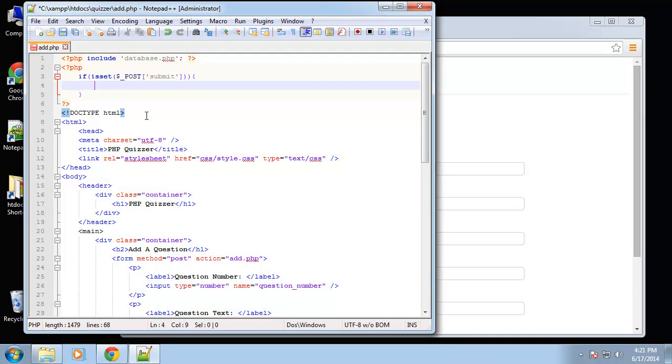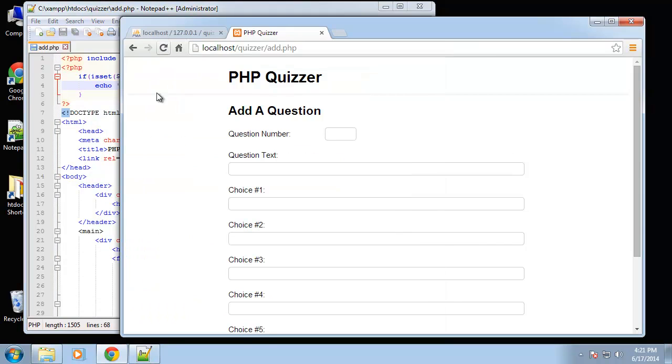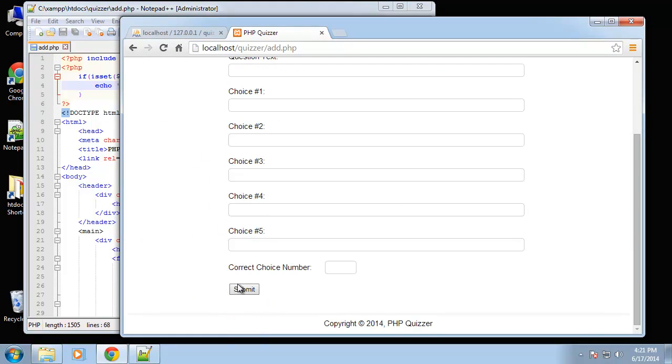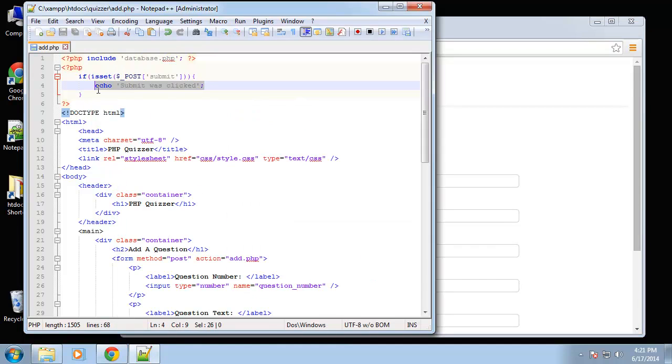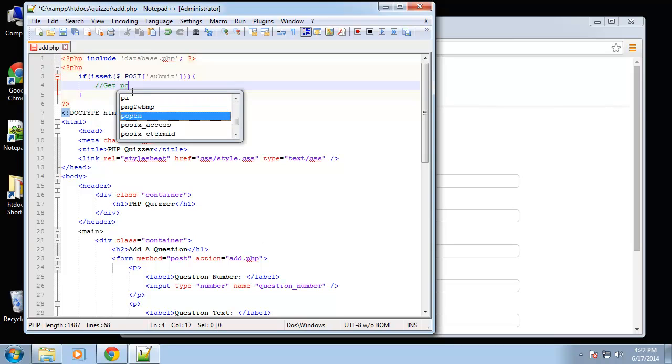Okay, so let's just do a little test. Say submit was clicked. Alright, so let's reload this and go ahead and push submit, and you can see now it says submit was clicked. So whatever we put in here is only going to run if the form's submitted, which is what we want. So the first thing I'm going to do here is get the post variables.